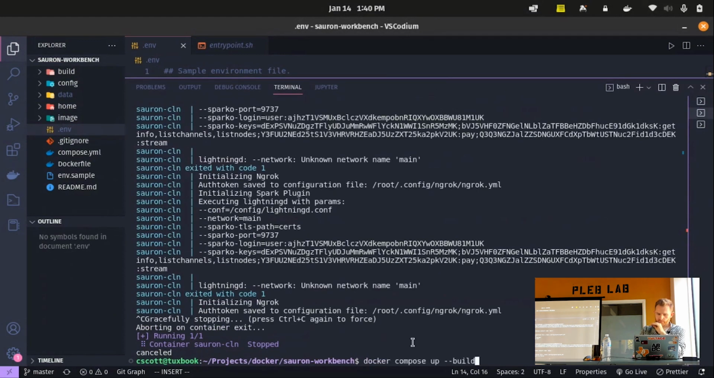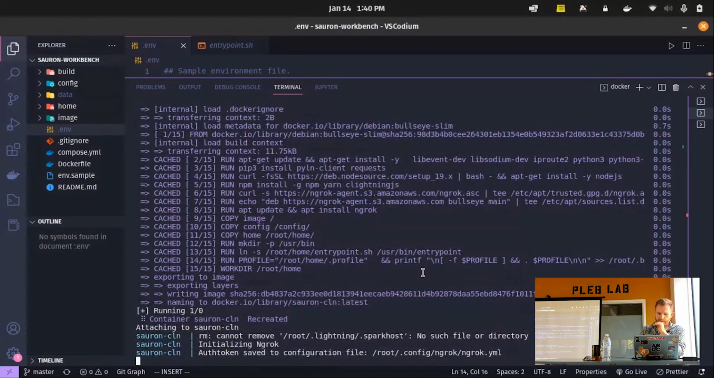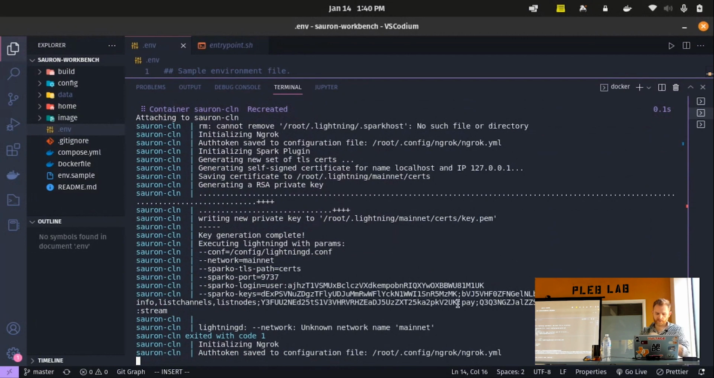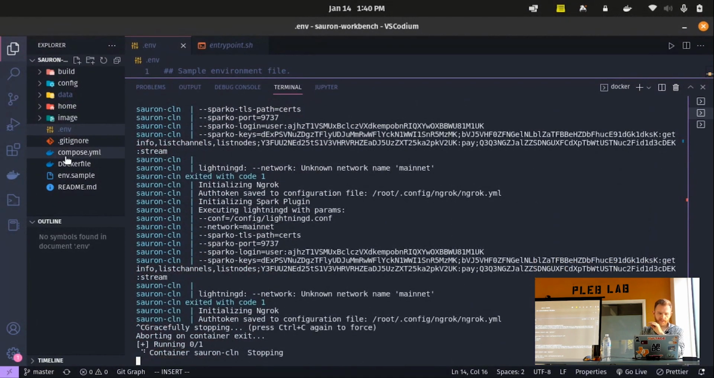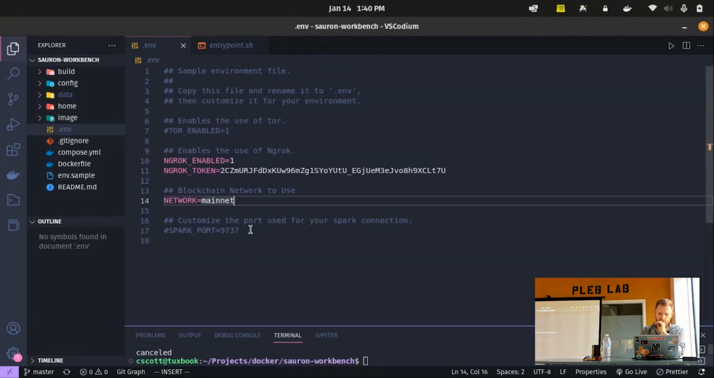But again, you said this connects to Sauron, which connects to Blockstream APIs, right? Yeah, but we're using Core Lightning. So, okay, mainnet is not it. Must be Bitcoin. Change this to Bitcoin.